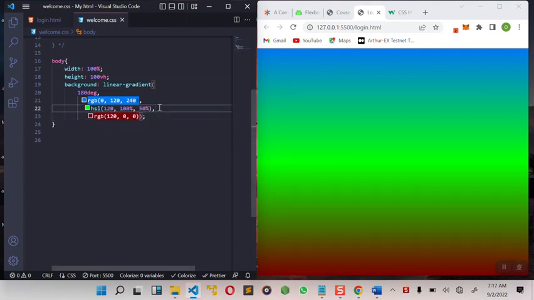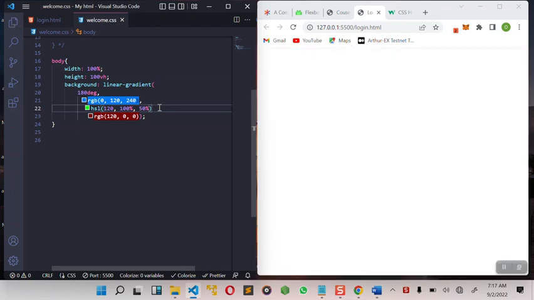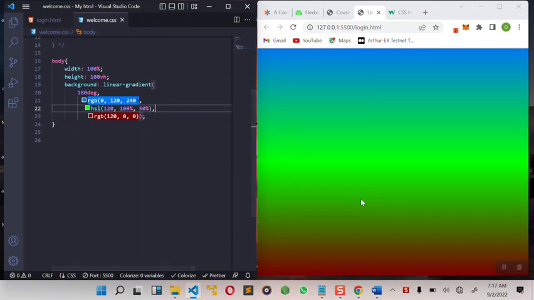If I remove this comma here and save, it will not work. Those are different silly mistakes we make while programming, so you have to be very, very conscious. Okay, let me return my comma. So that is that for linear gradients. We use them to mix different colors together for them to blend and give a good UI, user interface.